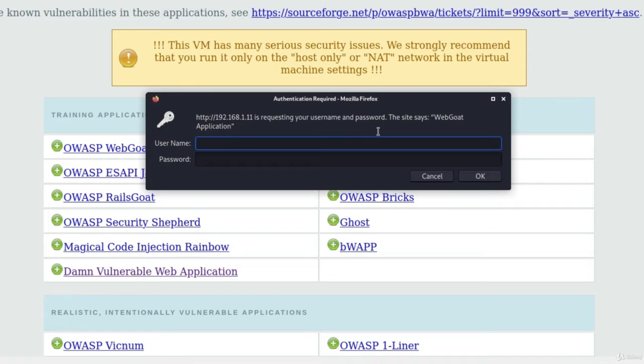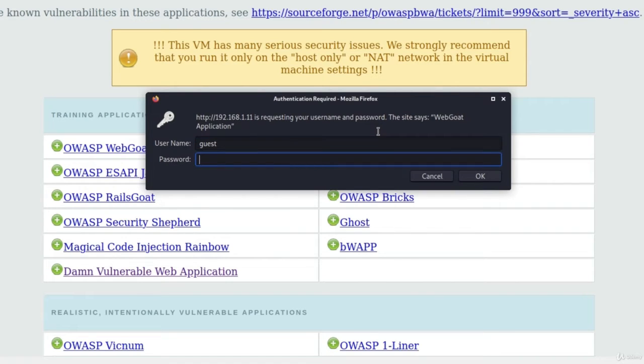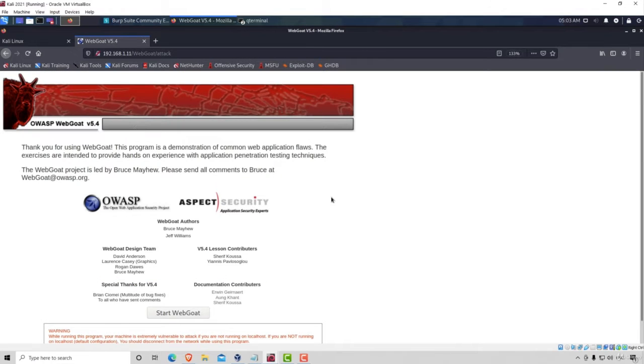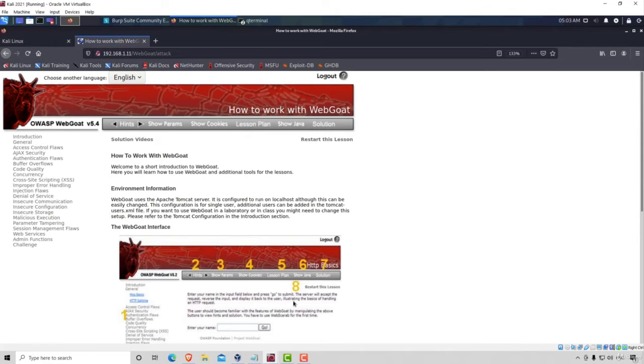So we got this pop-up window, and to log in we can type guest and then as password also guest. So username guest and password guest. Click on OK. Let's not save the password and it will open a page like this. From here we want to start our WebGoat.